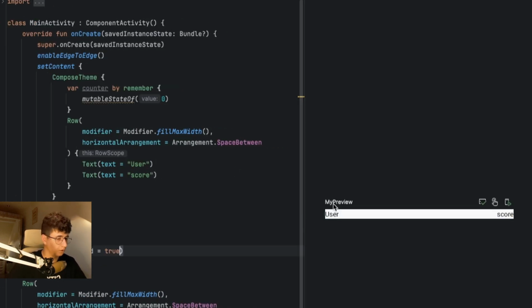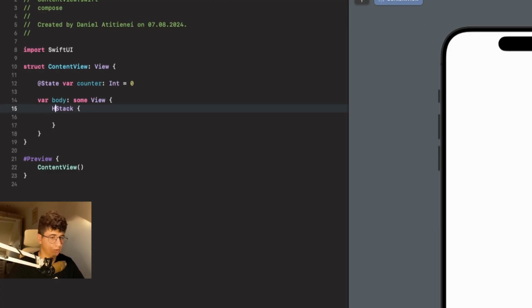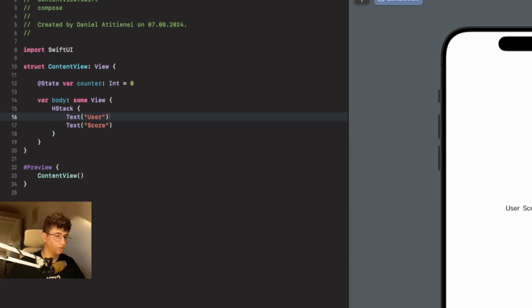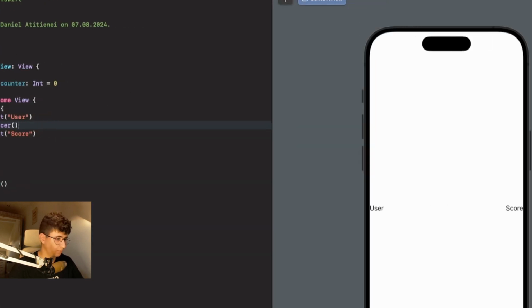Okay, so to separate these things, we needed to say horizontal arrangement space between and make the row fill max size. In SwiftUI, if we want to do the same thing, we simply use the HStack and let's say Text, user, and score. And to fill the whole space between them, we need to say Spacer. And this is how we create the same thing in SwiftUI.